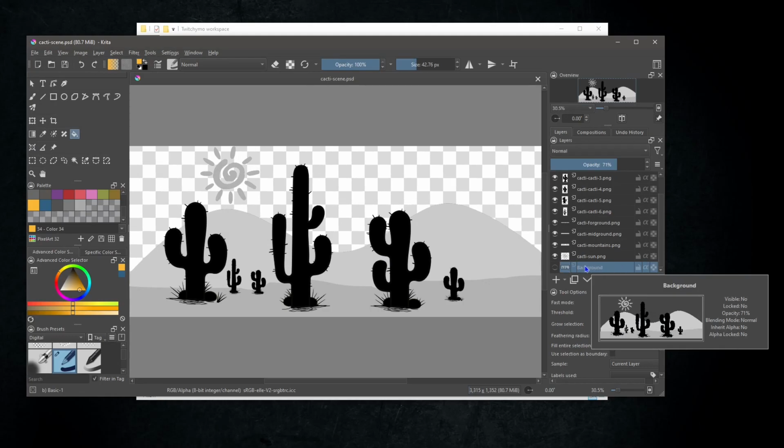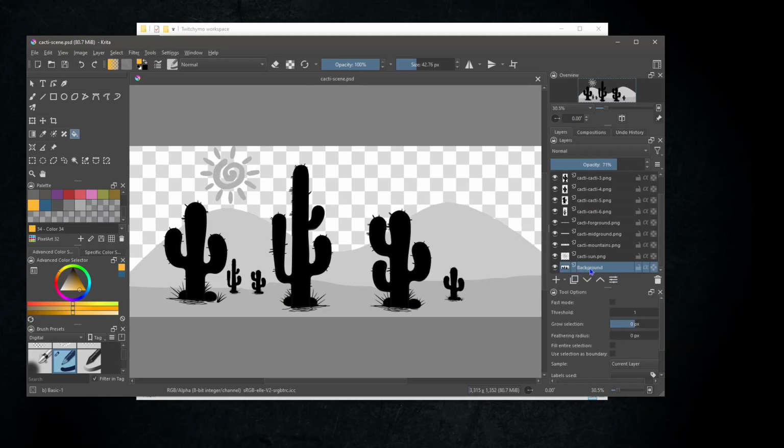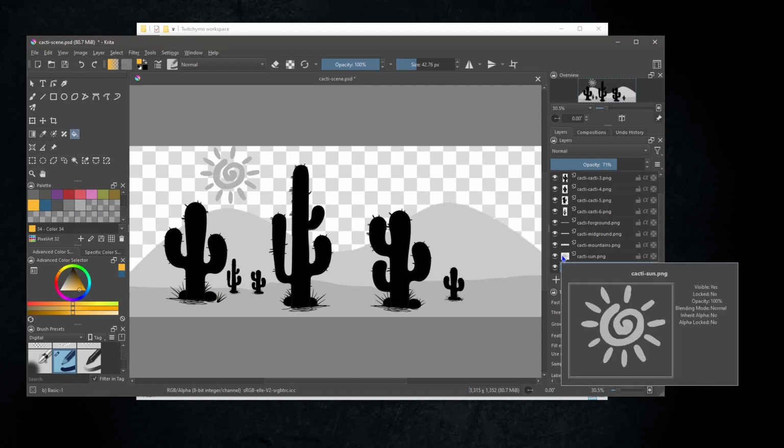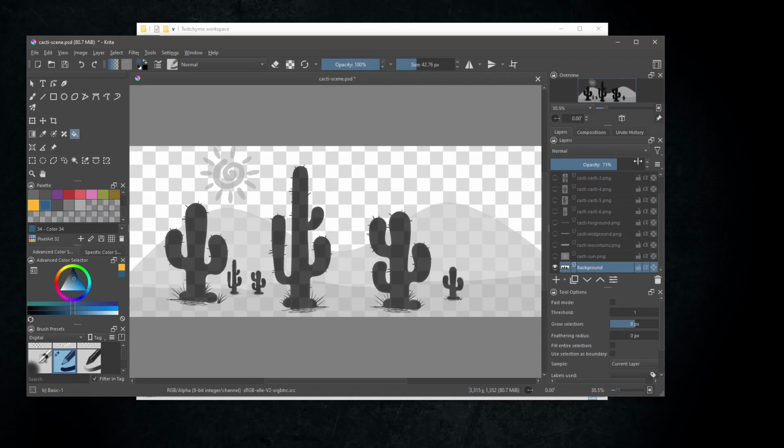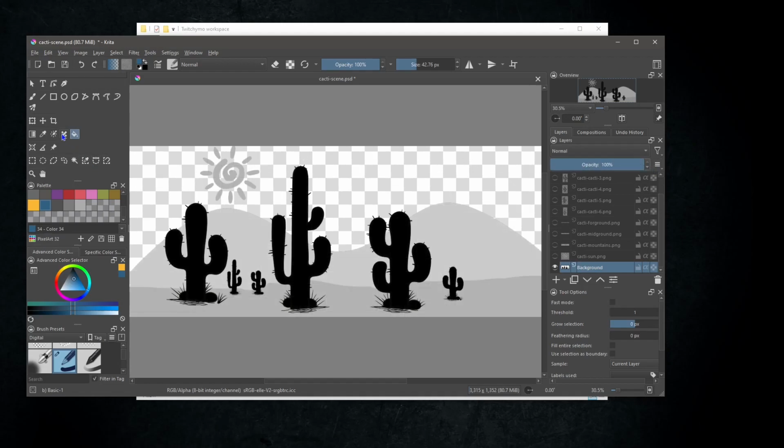Turn the background layer back on. Hide the other layers. Select a nice blue from the color palette, and turn the opacity back up to 100%. Select the brush tool and paint the entire layer a solid color. This layer will serve as our sky.